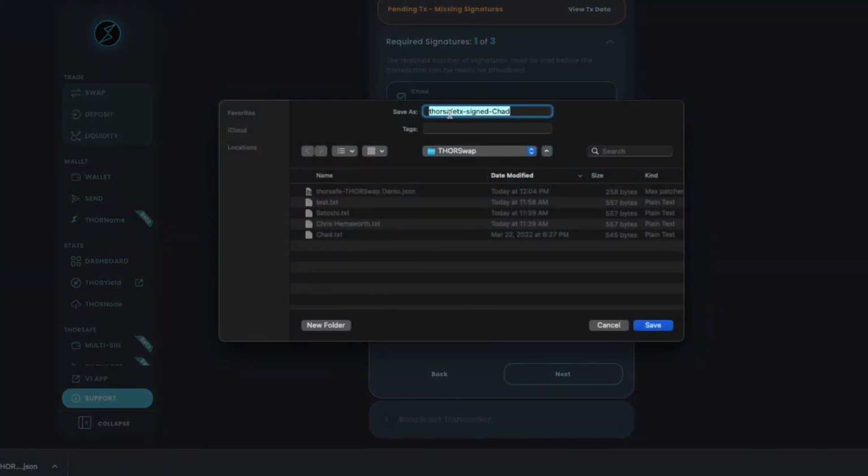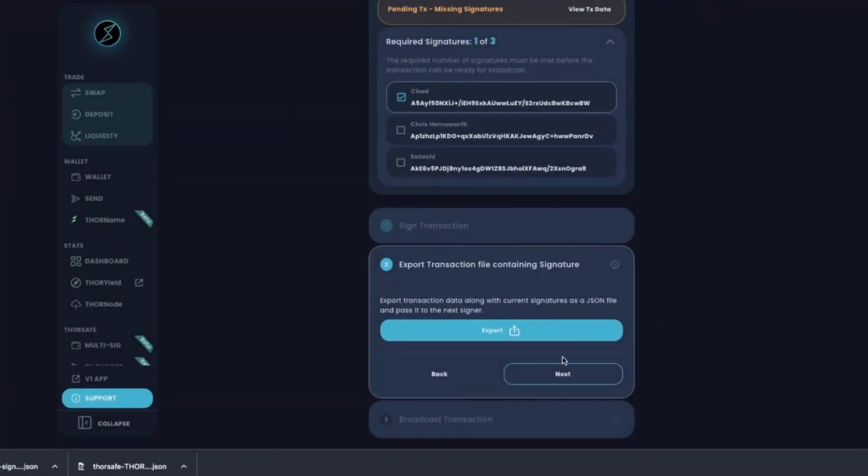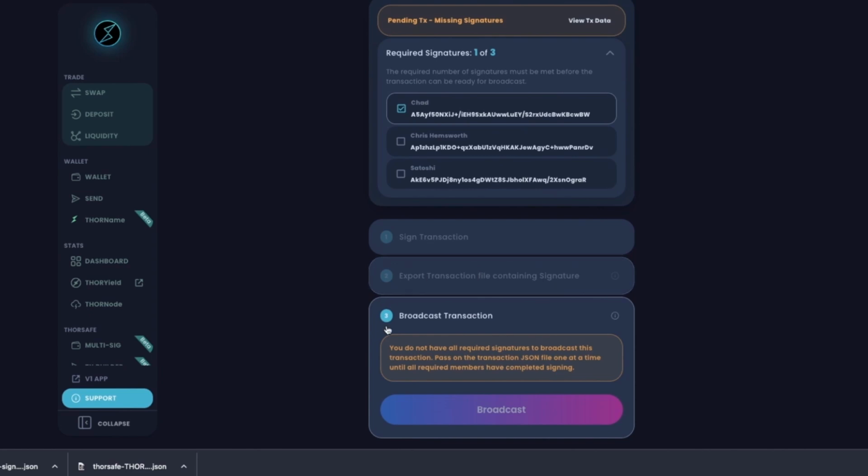You can see that it says signed Chad right there. So we'll save that and click next. And you'll see it won't let me broadcast the transaction because it's saying you do not have all the required signatures. Pass on the transaction JSON file 1 at a time until all required members have completed signing. So now I would share this file to another party. So in this case, let's say I have just emailed this over to my friend Chris Hemsworth.